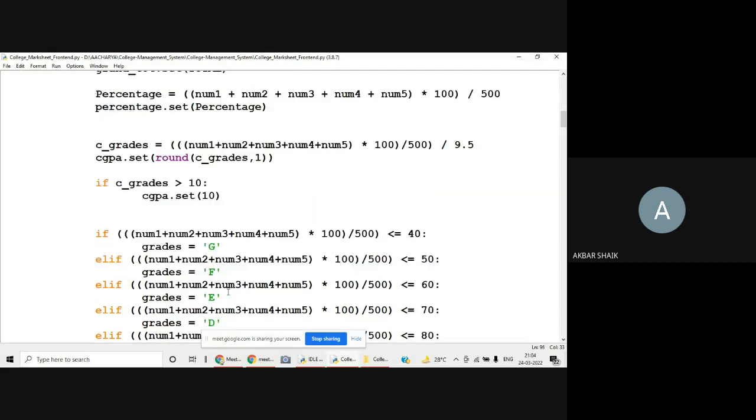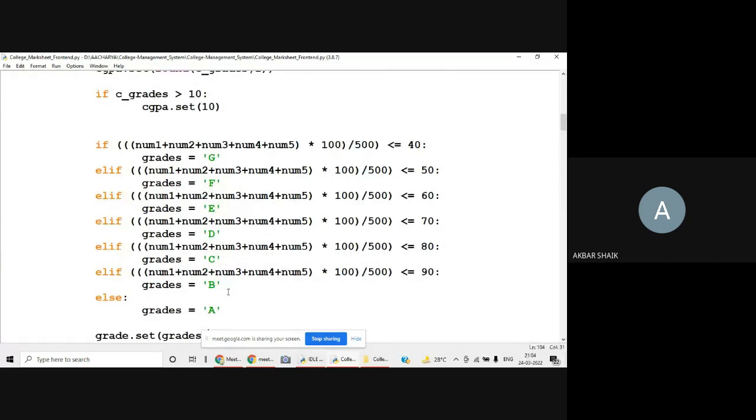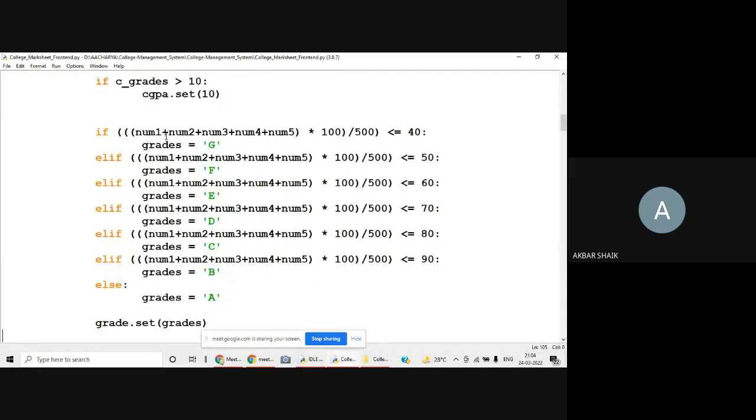Okay, so this is a very simple ELIF statement. Already you know what is ELIF, right? Comparing the first condition, if it is not satisfied, I'll go to the second condition. If it is not satisfied, I'll go to the third condition. If all the conditions fail, I'll execute the last else block.